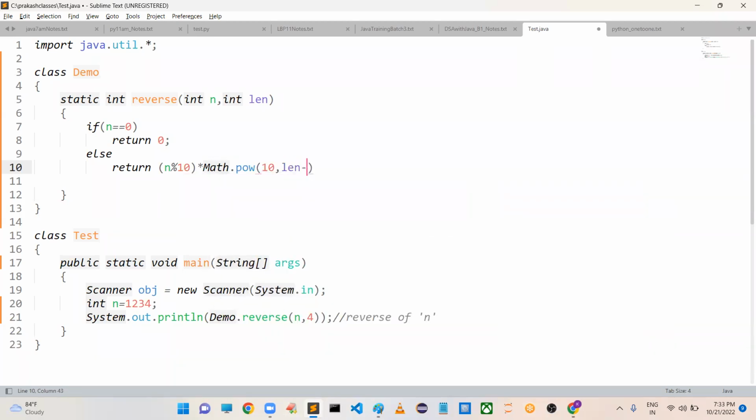Sir, this Math.pow is going to return a floating point value, that is a double value. That's why try to convert it. Yes, correct, Pradeep. So try to convert that into integer format.